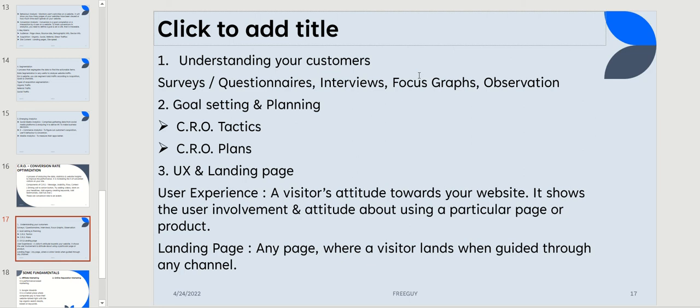And goal setting and planning. These are CRO plans. Yes, CRO tactics means when implementing CRO tactics, we have a list of quick fixes like a call to action button color and suggestion. You rely on tips and tricks and wait for the result. You have no action plan ready.